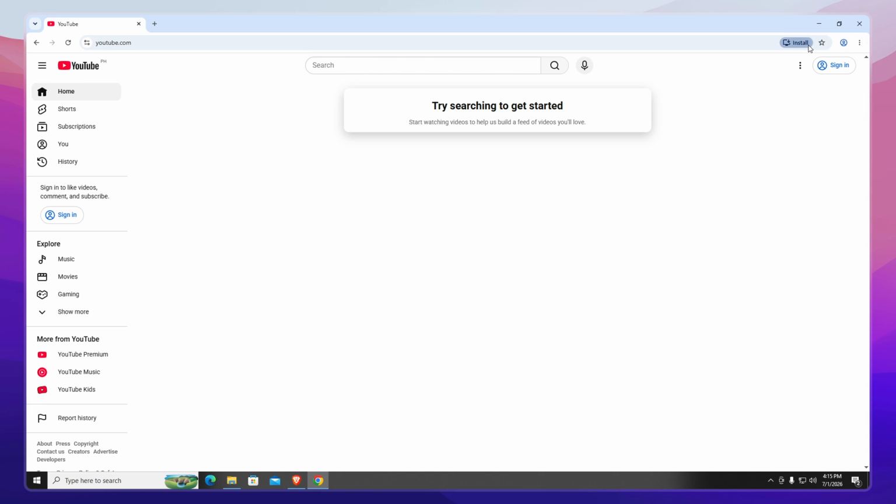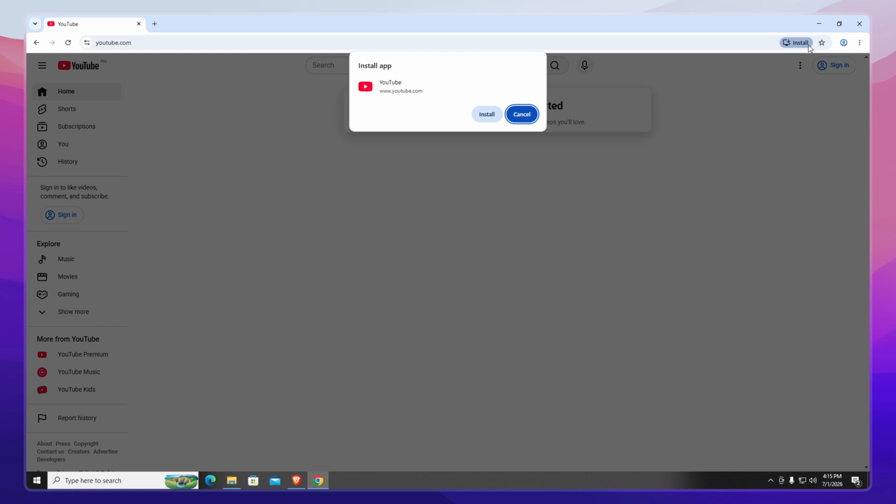Go ahead and click on that download icon. Once you do, a small prompt window will pop up on your screen. This window is asking for your confirmation to install the YouTube app on your computer. You'll see a button labeled Install. Click on this button to proceed with the installation. The app will then begin installing itself onto your Windows 11 system, and this should only take a few moments.